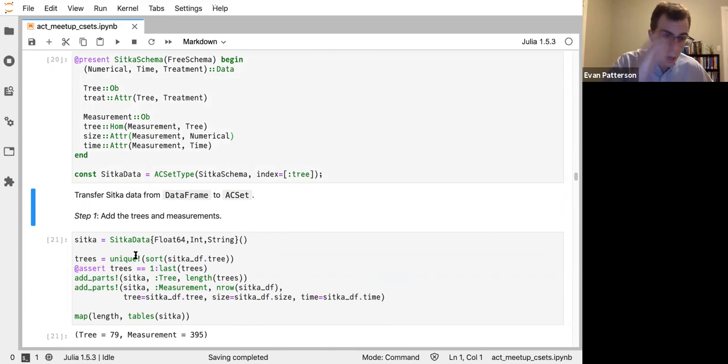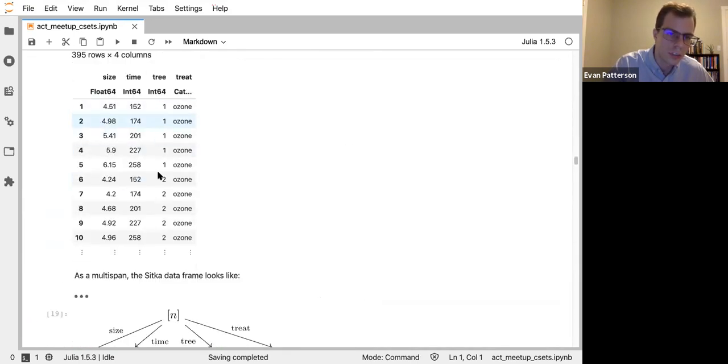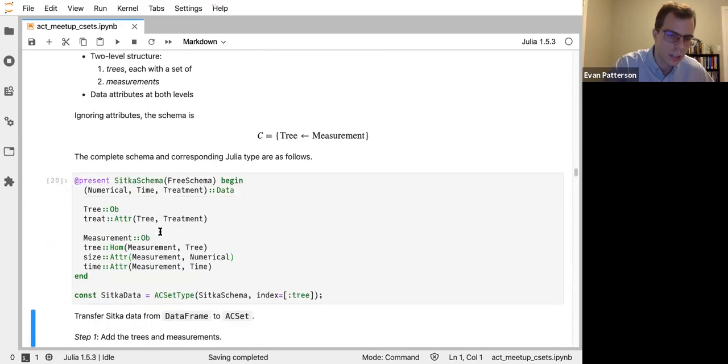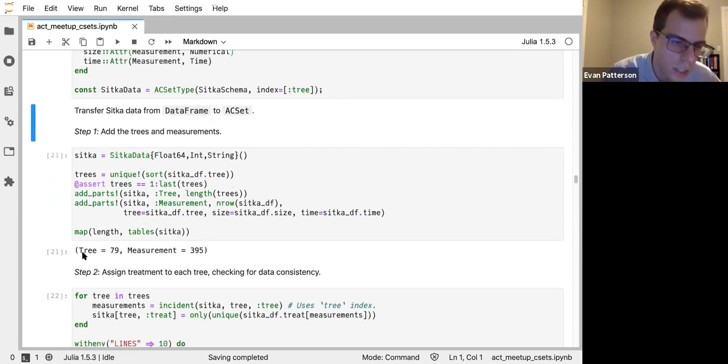Basically, the main thing to do here is we need to sanity check that the numbers of these trees are indeed numbered 1 through n. Having checked that, we can just add them. And then we also add the measurements, which correspond to the rows of this table. So when you think about what's in this table, it's actually the measurements. So we end up with a C-set with 79 trees and 395 measurements.